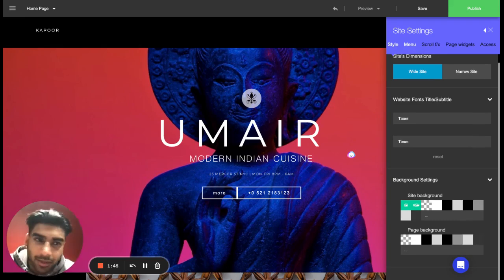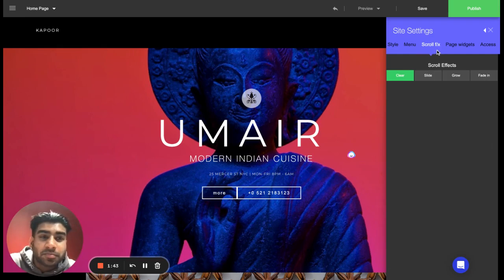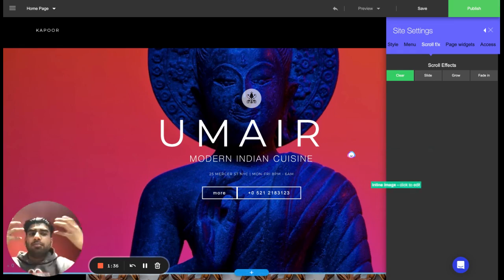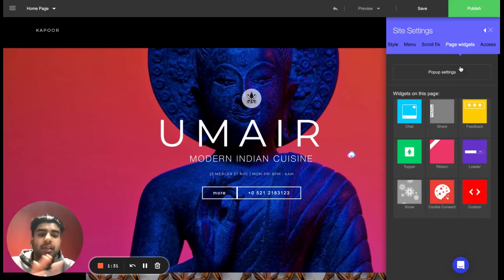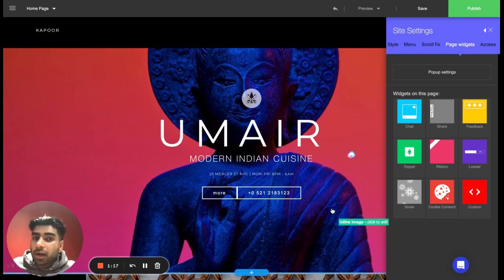Should I explain it? Hopefully not. Scroll, or whatever effect that you want as we scroll. Let's say as I scroll, you want the sections to bloom, you can select how you want it to be. And then page widgets. These are some pre-made page widgets that we have, but it's not limited to these. For example, right now you can see there's an Intercom widget. Intercom is not here, but it's still on this website. So how do we add that? I'll explain later on the third one.